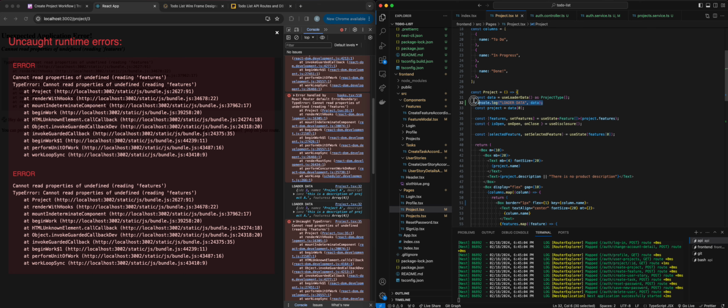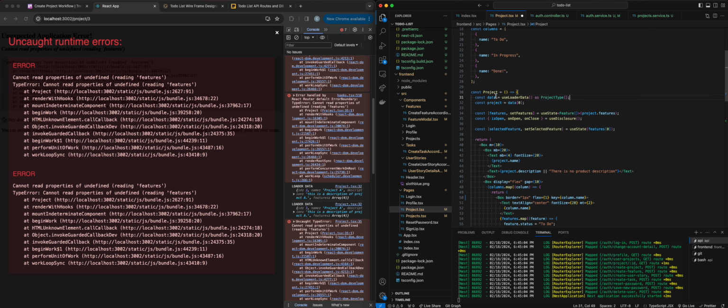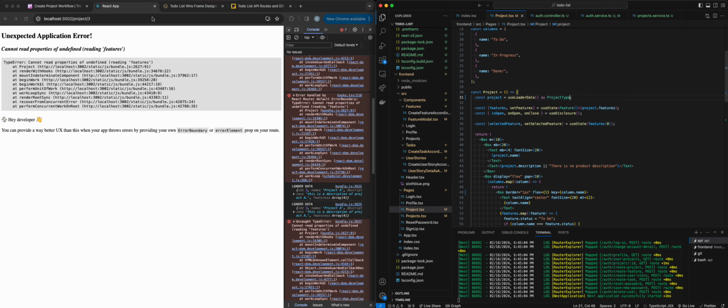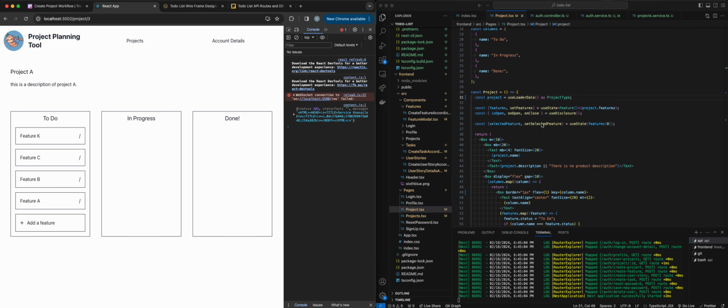So now, instead of doing const project equals data 0, we can just say const project is equal to use loader data, okay? Let's look at our project, and as project type. Let's refresh. Okay. So now we have const features, set features, and that's going to be equal to project features.